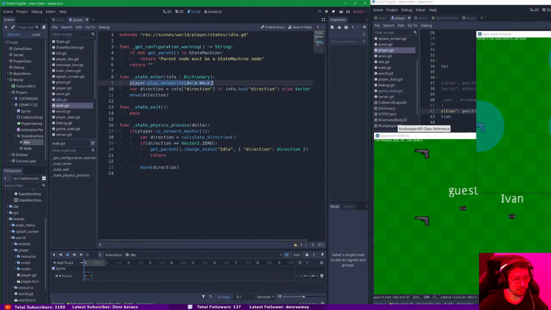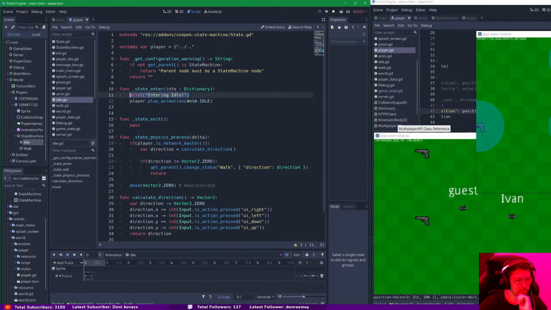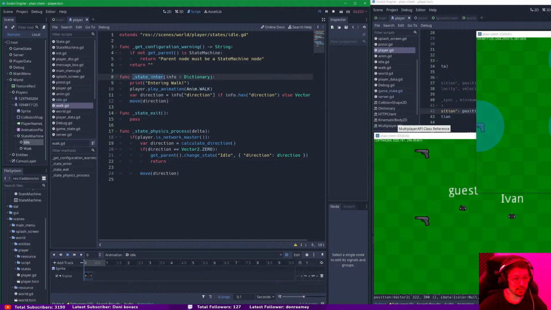Entering idle, entering walk. Right? Wait. Yeah, this is state enter. Never mind, this is okay. I was just looking at this, trying to figure this one out. But when we change the state, we also send this dictionary to the other players, so you can simulate this at least when you enter. Could this be the issue here?